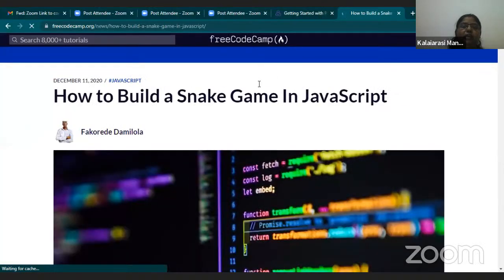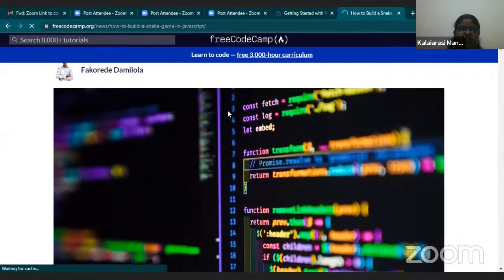The first and foremost thing we have to do in order to build this game is to understand what functions are written in this snake.js file.